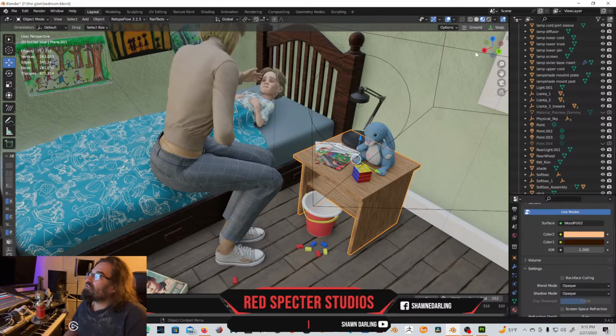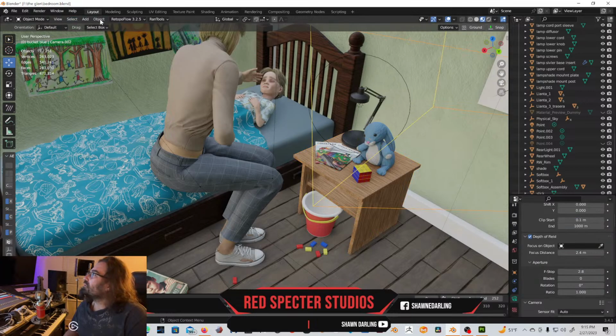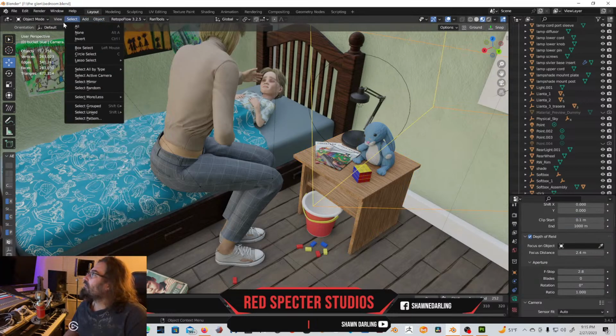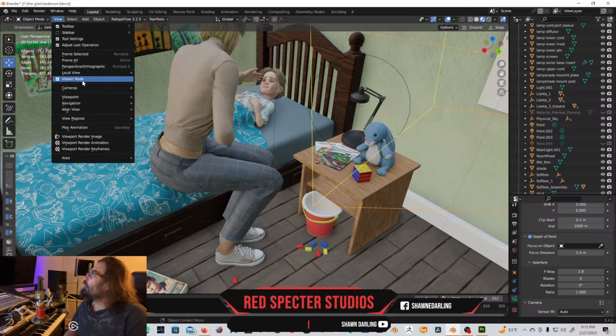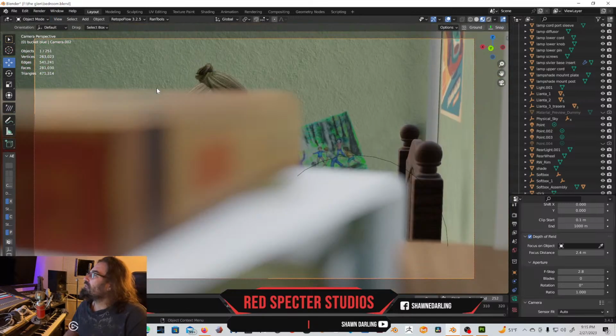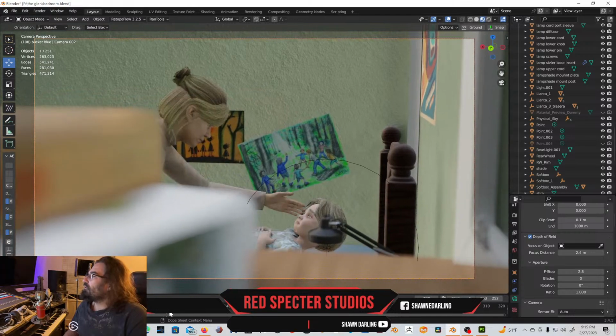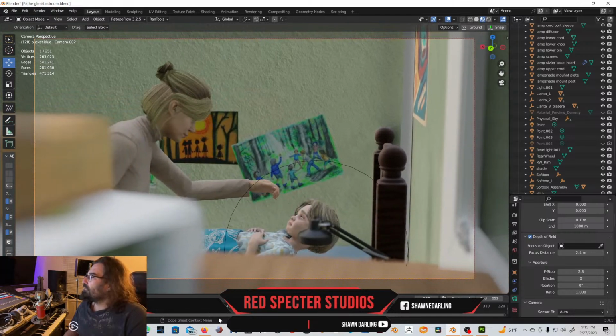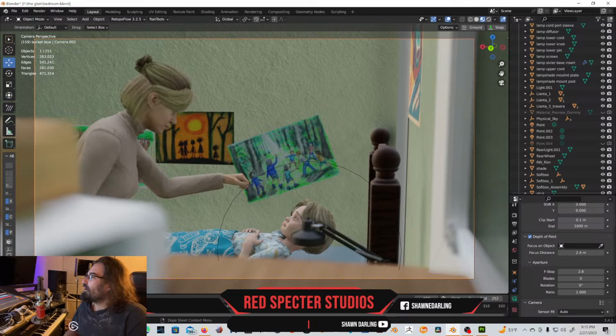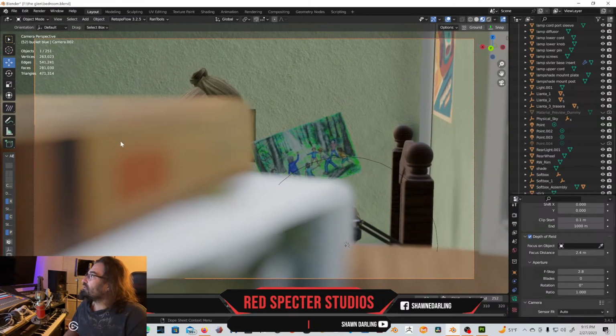So let's just check this out also from this other camera while I'm in here. View, we're going to go down here to cameras, set active. And the camera in this shot moves over to reveal her caring for him there. We're not going to see anything on that table in that shot, so we're safe as far as that goes. So everything's good to go.